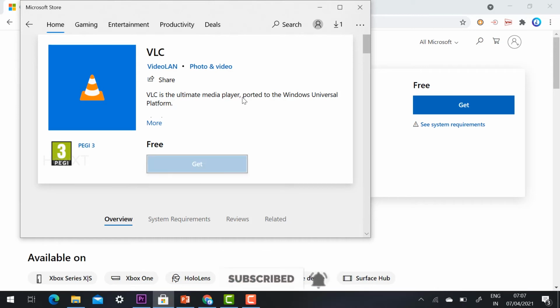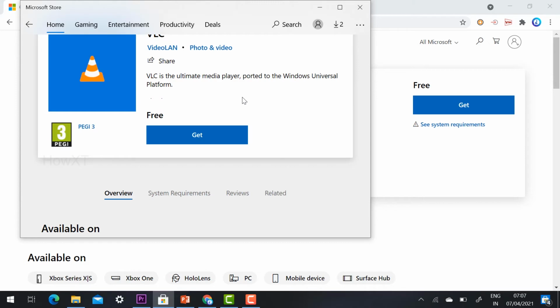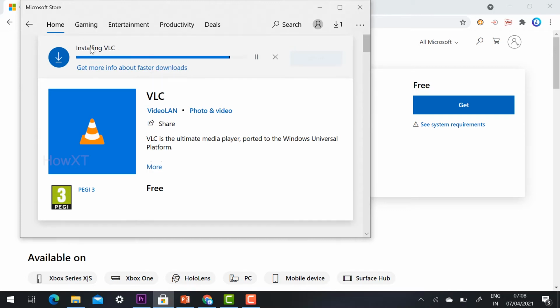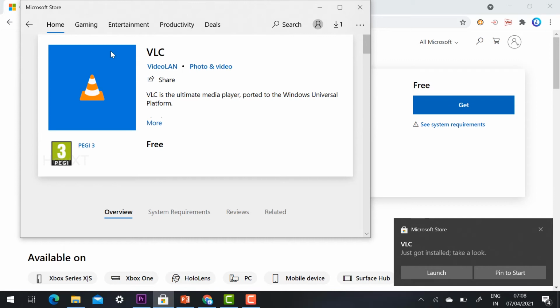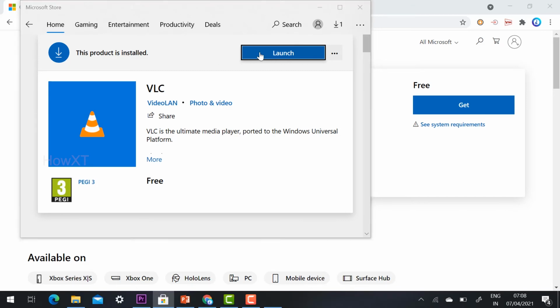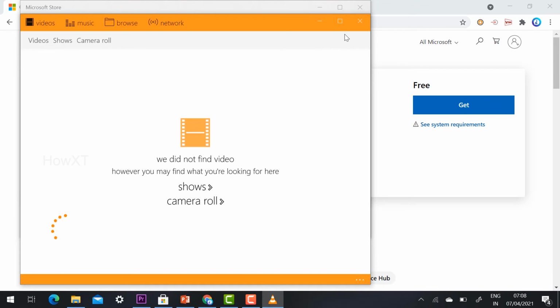I just click the Get option. Once I click Get, my VLC player will automatically be installed on my computer. Downloading starts here, and within a few seconds my VLC player is installing. Yes, my VLC player is installed on my computer or laptop. You can see that this product is installed. You can just launch the product, and yes, my VLC player has been installed.